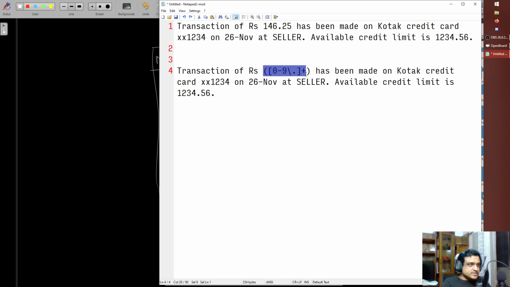So this is the regex which will capture it, and has been made on the card. And I don't really care about all this. This can remain exactly the same. It's just filler text as far as I'm concerned. This would be the date.